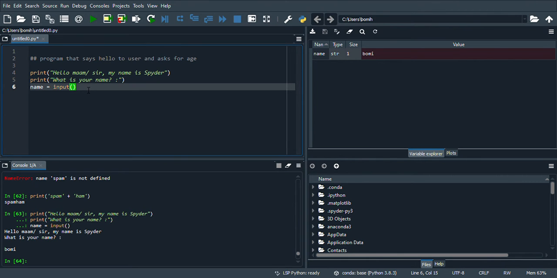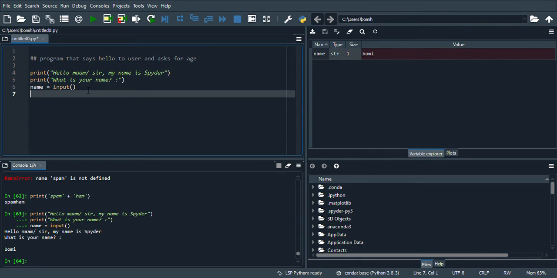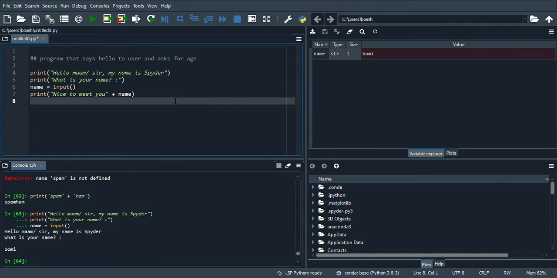And with that name, I want the program to actually say something. So print nice to meet you plus name, the name that was assigned from the value that was assigned by the user. And then we can have the Spider say, the length of your name is, and then we need to get the length of the name.